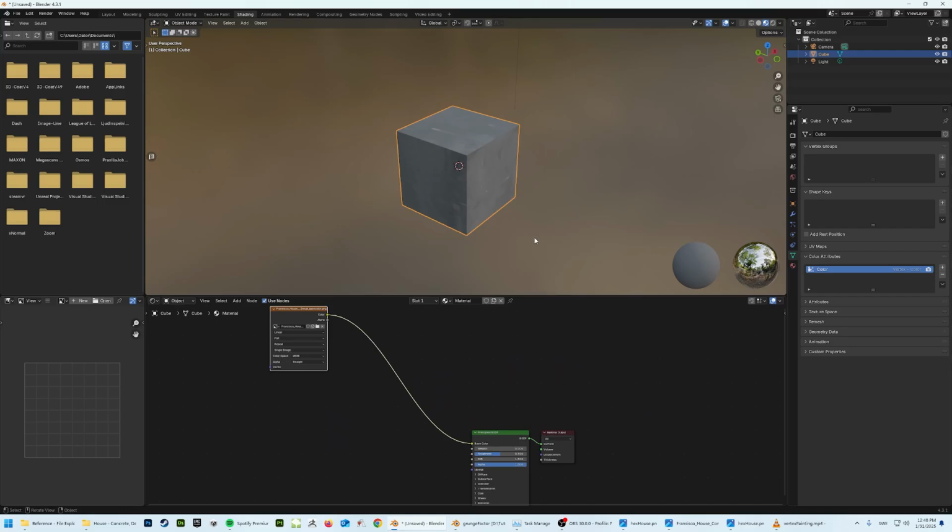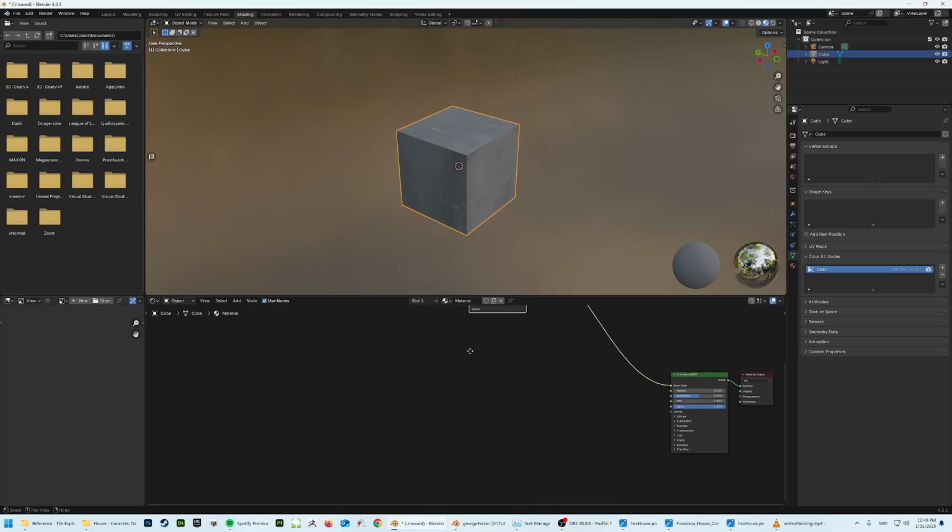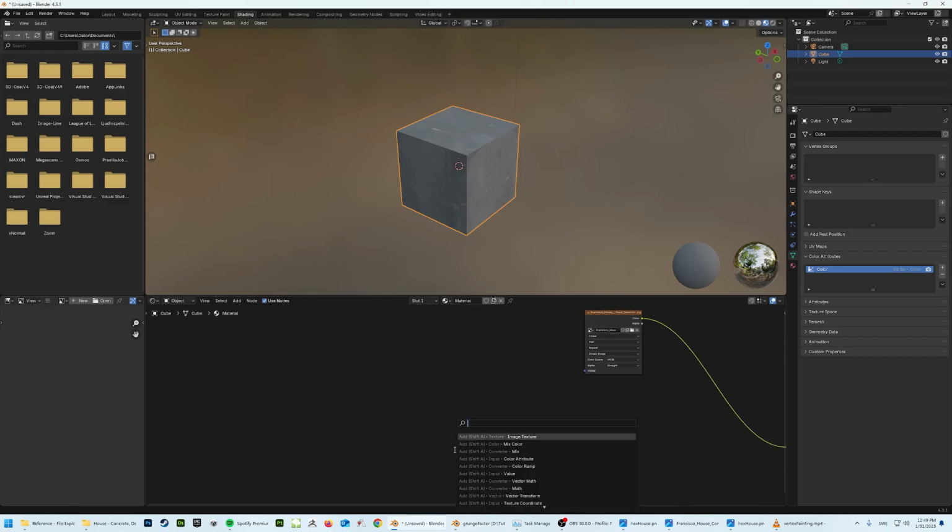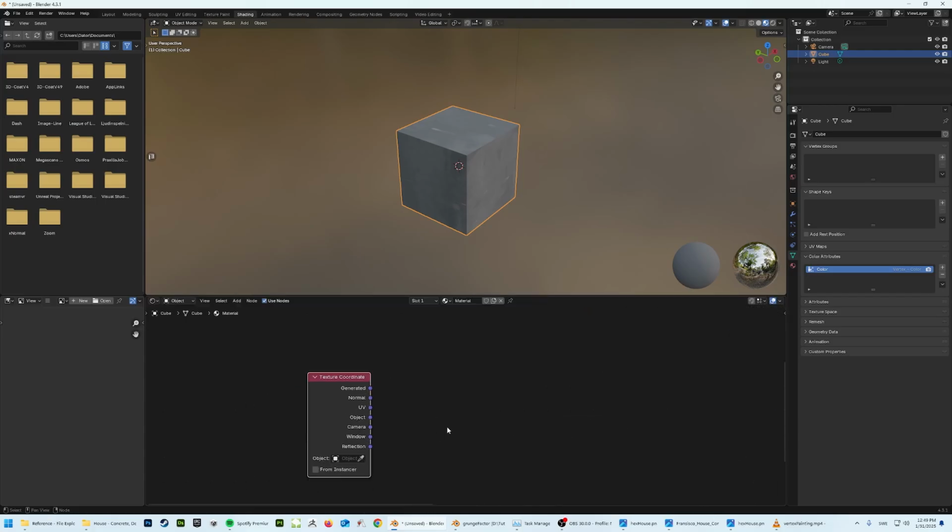And the way that we want to create the grunge is based on a box mapping method, instead of trying to use the UVs of the actual cube. And the way that we do that, we do a texture coordinate. And then from here, we will generate the UV mapping here, or projection rather, I think.